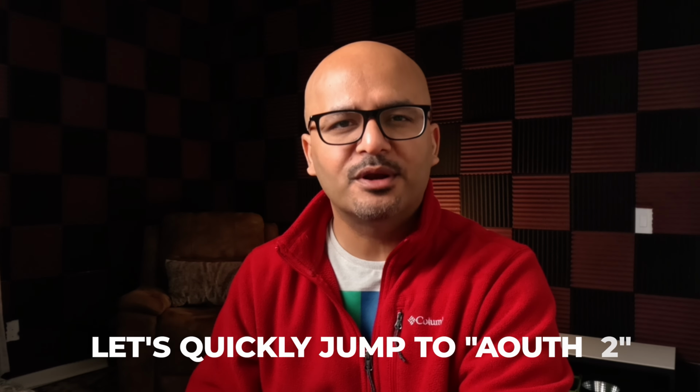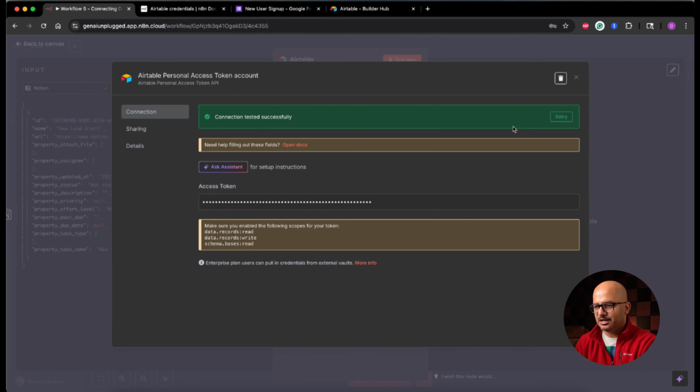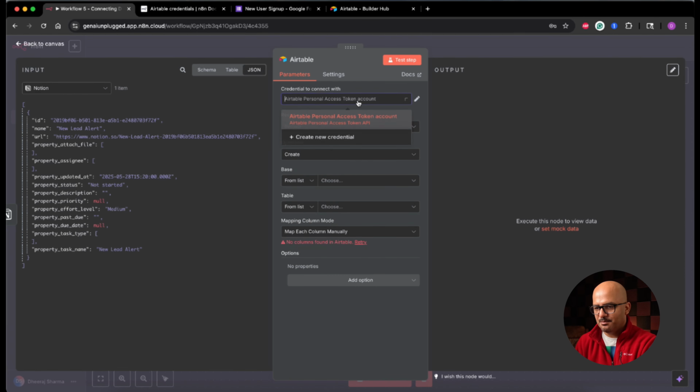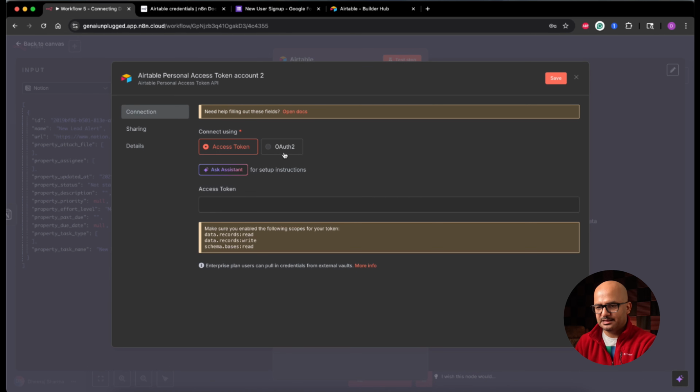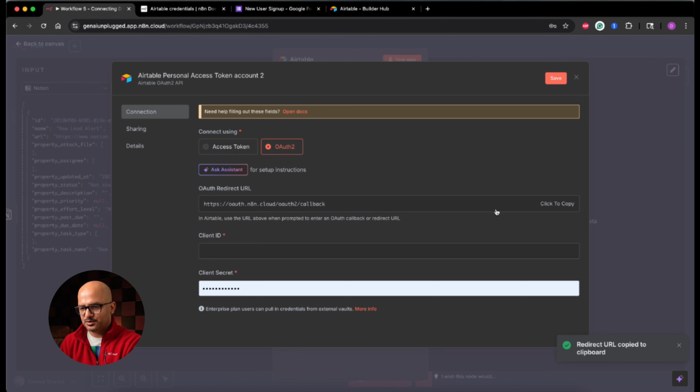Now let's quickly see what are the steps to create these credentials via OAuth 2 mechanism as well. So for that, I'm going to exit this screen, and I'm going to come back over here, create new credentials, and this time I'm going to use the OAuth 2. So when I click on OAuth 2, it gives me OAuth redirect URL. I have to first copy it. So it has been copied.